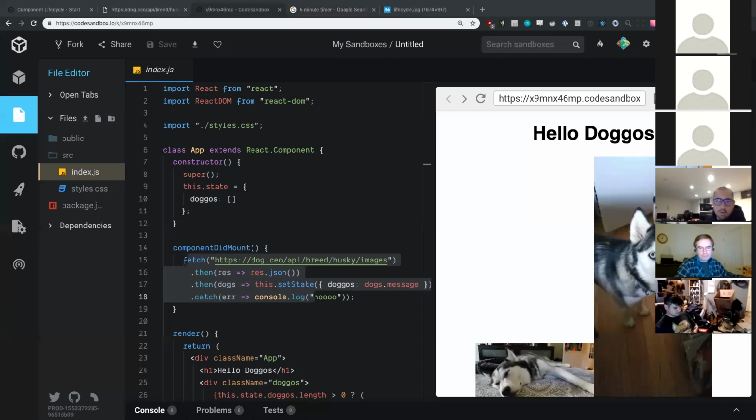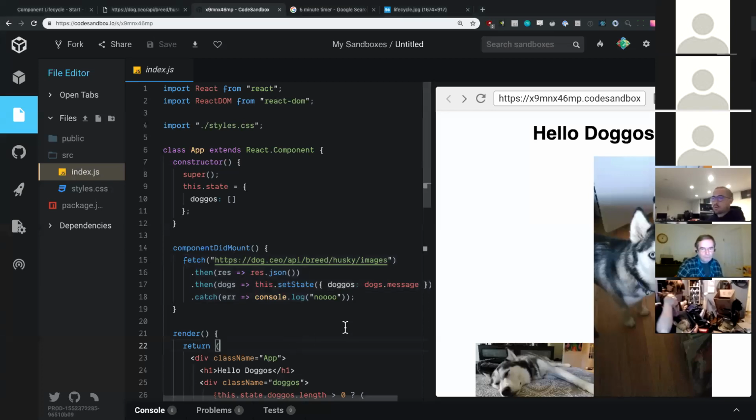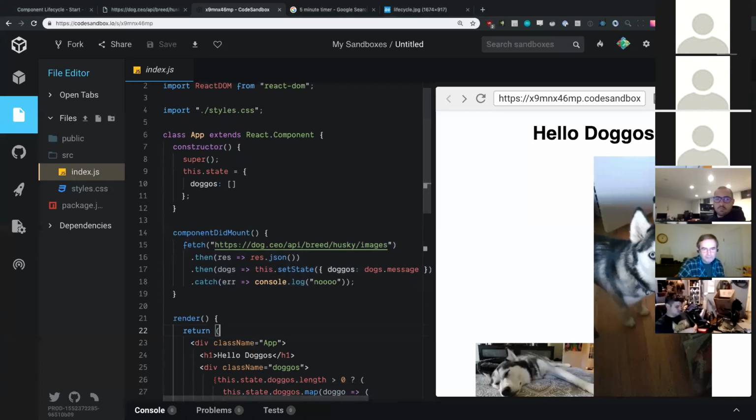Right. Okay, so we're going to come in here and we're going to create a real-ish app. So we have this, it loads up Huskies, it's cool, it works, right? But what if we want to make it so that users can load up whatever kind of dog they want? Where should we start?